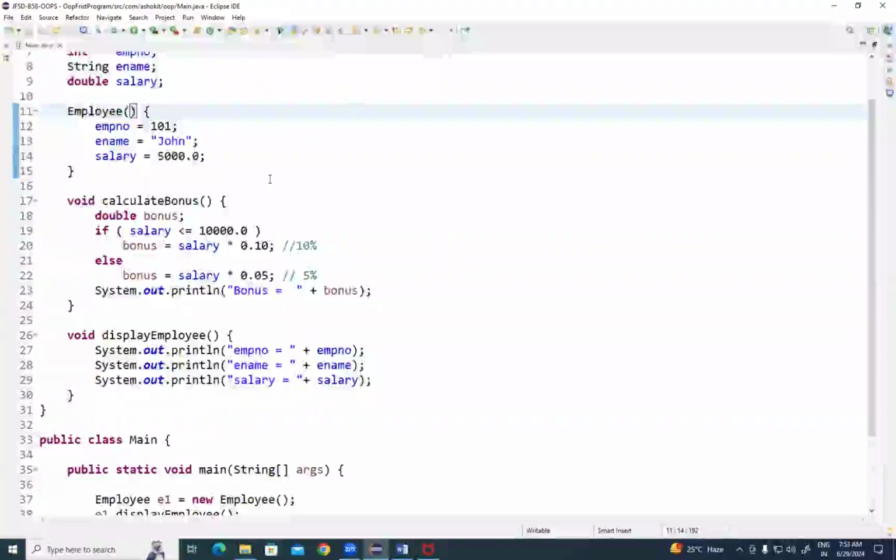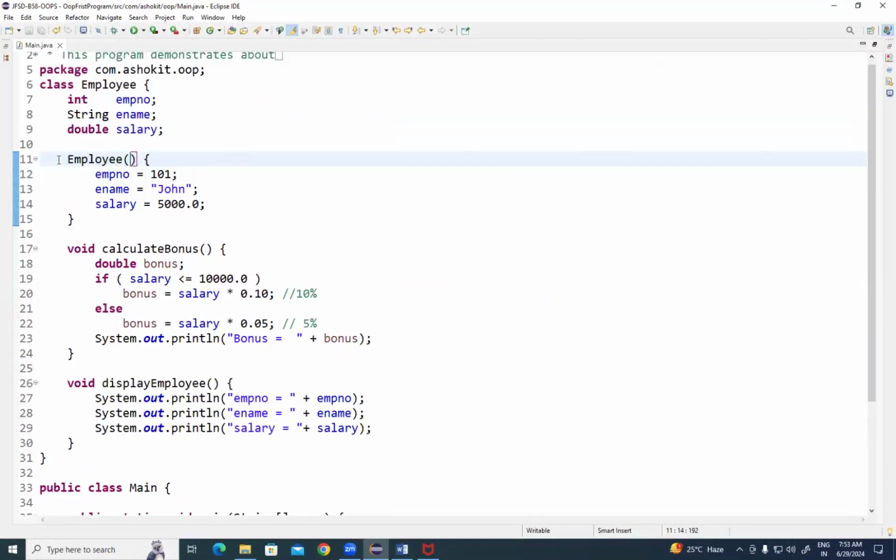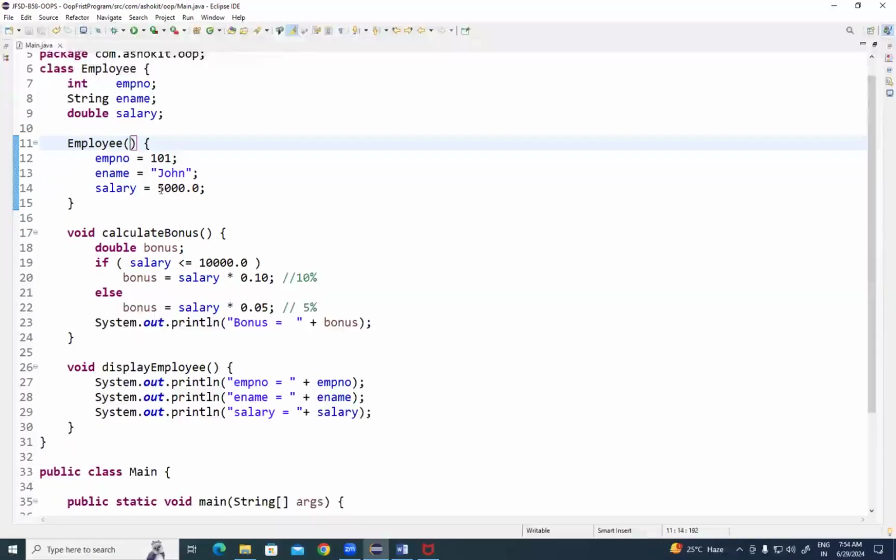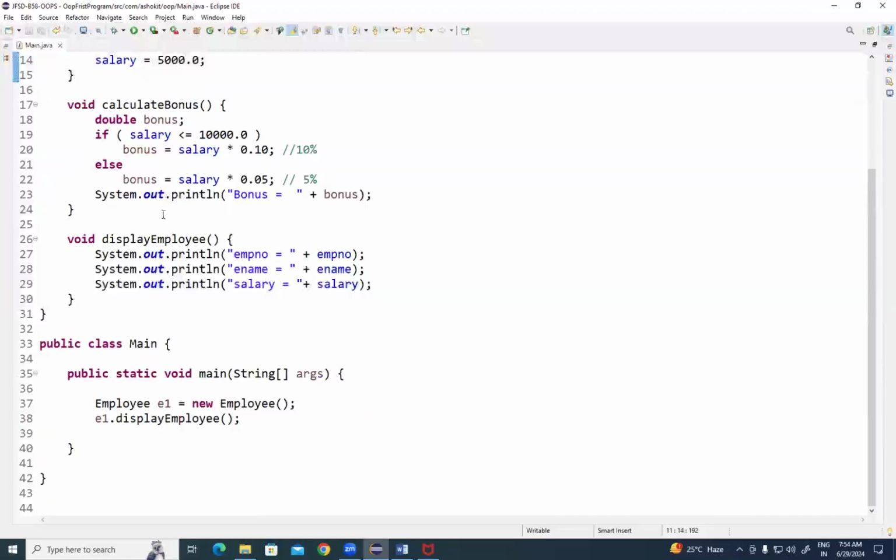Look at the concept here, guys. I'll explain. Tell me, first of all, this is a constructor, right? Which type of constructor? Constructor without parameters, which is called parameterless constructor. Folks, everyone, understand here. In this main class, I am creating an object for the class Employee.